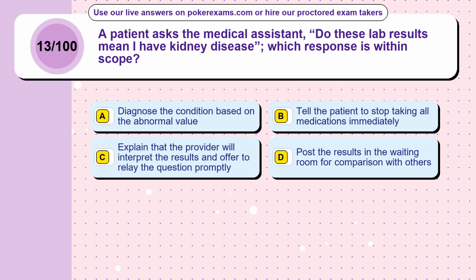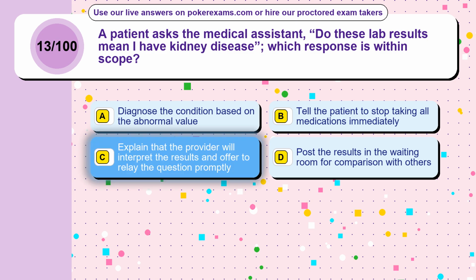Question 13. A patient asks the medical assistant, "Do these lab results mean I have kidney disease?" Which response is within scope? Option A. Diagnose the condition based on the abnormal value. Option B. Tell the patient to stop taking all medications immediately. Option C. Explain that the provider will interpret the results and offer to relay the question promptly. Option D. Post the results in the waiting room for comparison with others. The correct answer is option C.